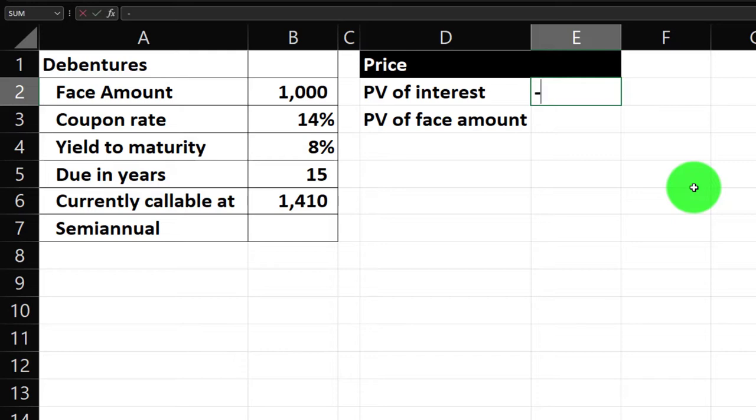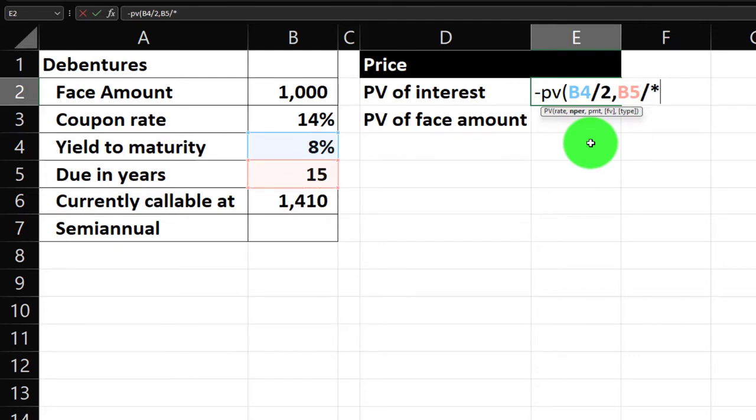So we're going to say negative present value, shift 9, the rate that we want. That's going to be the market rate, or the yield to maturity. That's the yearly yield, however, and these are semi-annual, therefore I'm going to divide it by 2. Then comma, we've got the number of periods. The number of periods is going to be 15 years, but we need semi-annual periods, six-month periods, so we're going to multiply it times 2 to get to 30. Not divide, just multiply.